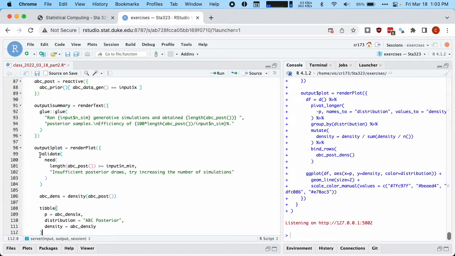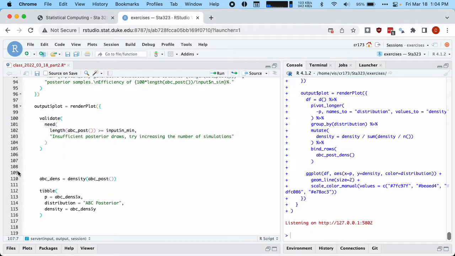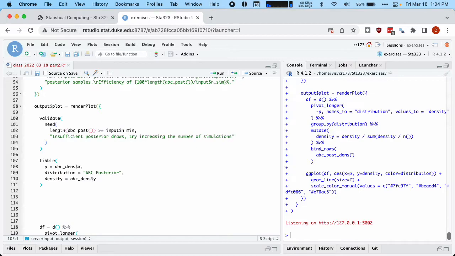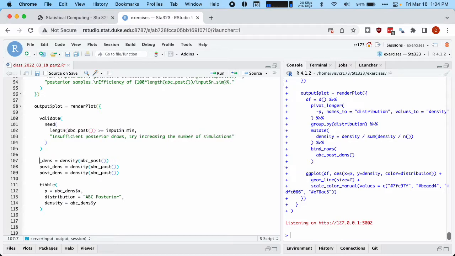we're still going to validate to make sure that we have enough posterior draws to go. But then what we're going to do is just construct the tibble for this. So we're going to get posterior density, the density function of ABC posterior. But what we can also do is get each of the other three. So this is going to be the prior density. That will just be ABC prior. So we're probably going to have a lot more of those than we need, but that's fine.